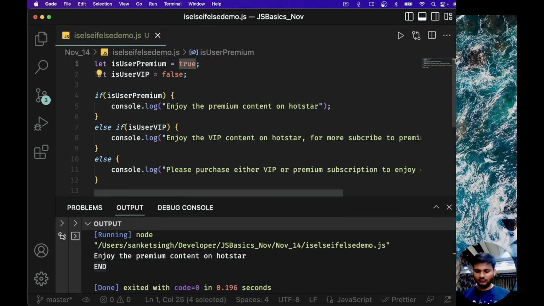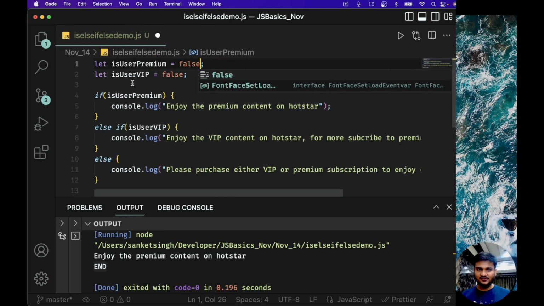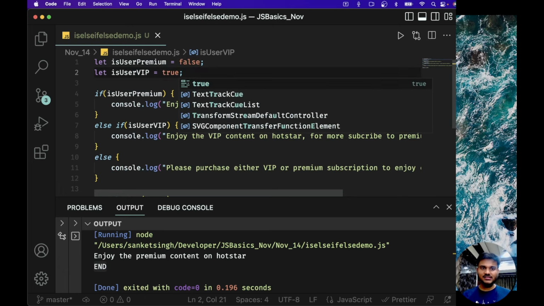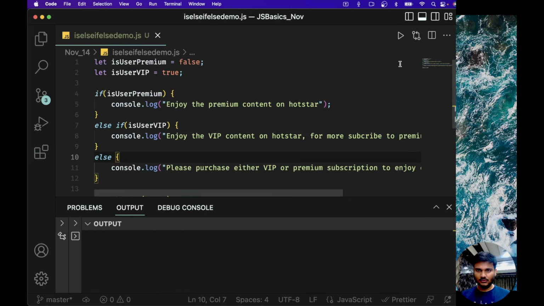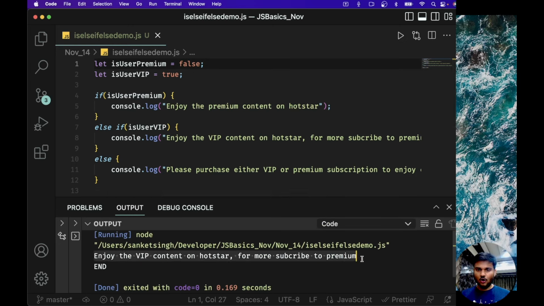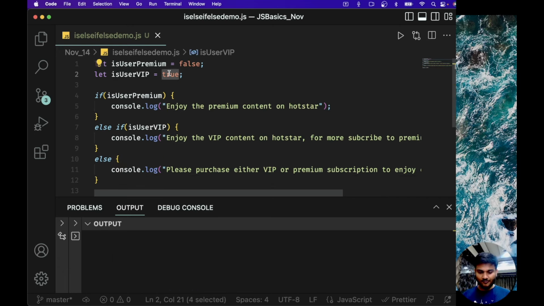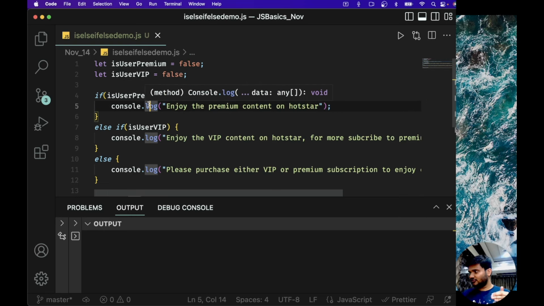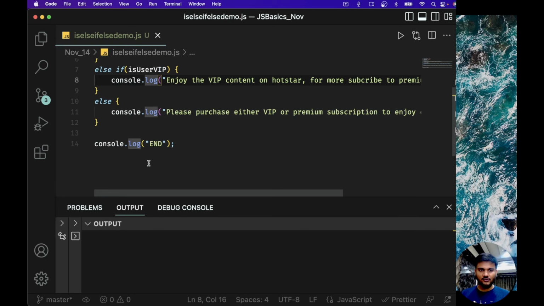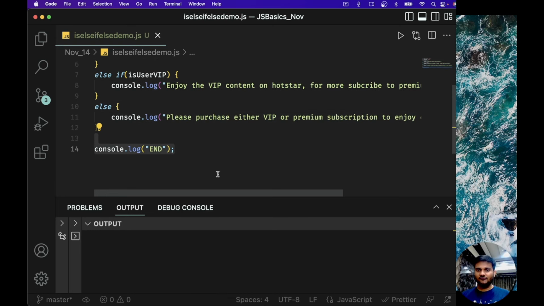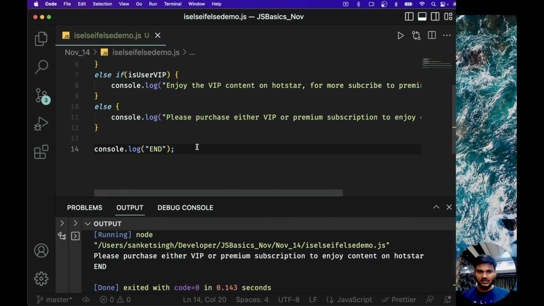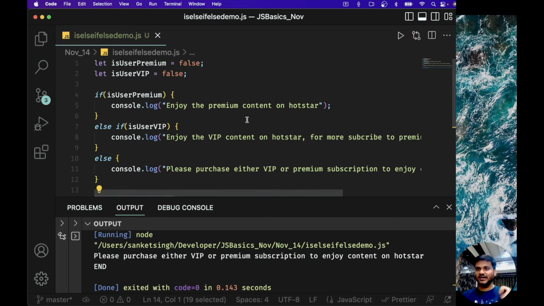Now, if the if block is not true, and let's say the condition inside the else if block is true. And you run it. Now you see, only the else if block is getting executed. Neither the if block nor the else block is getting executed. Right. And if both of the conditions are false, then neither if nor else if block is going to get executed. Only the else block and whatever is after these if else blocks will get executed. So you can see why end gets printed every time, because it is outside this chaining of if, else if, else.